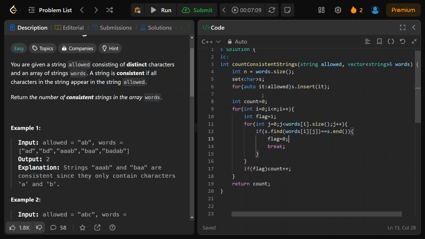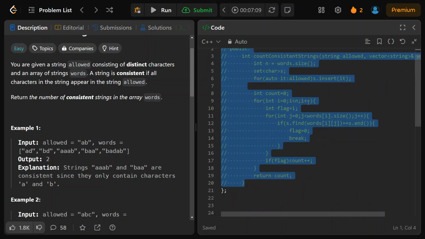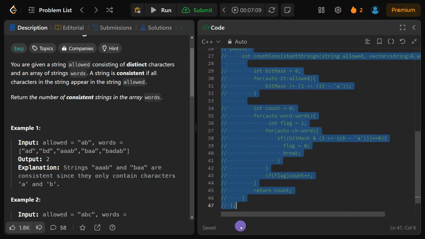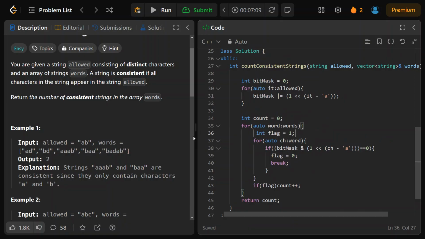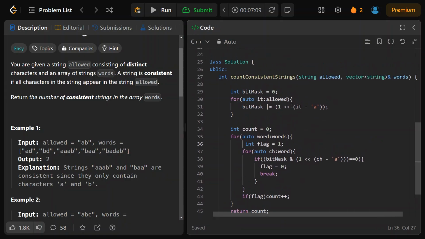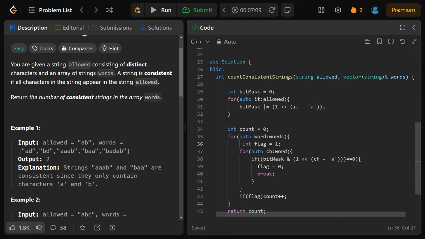Okay, so can we further optimize this particular approach? Basically, we can. For this, let me first comment it out. What we will be using for optimizing this particular solution is a bit mask. For those who don't know bit mask, it basically works on bits.